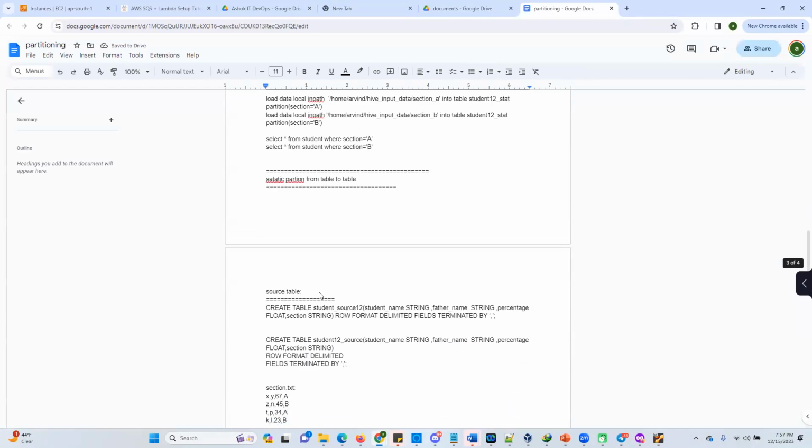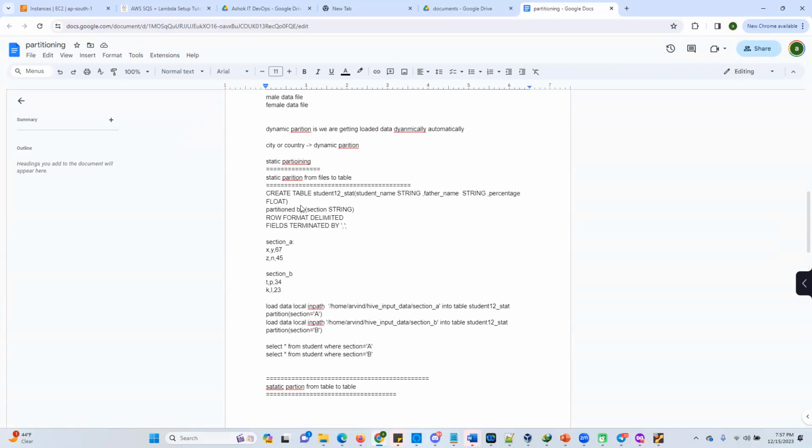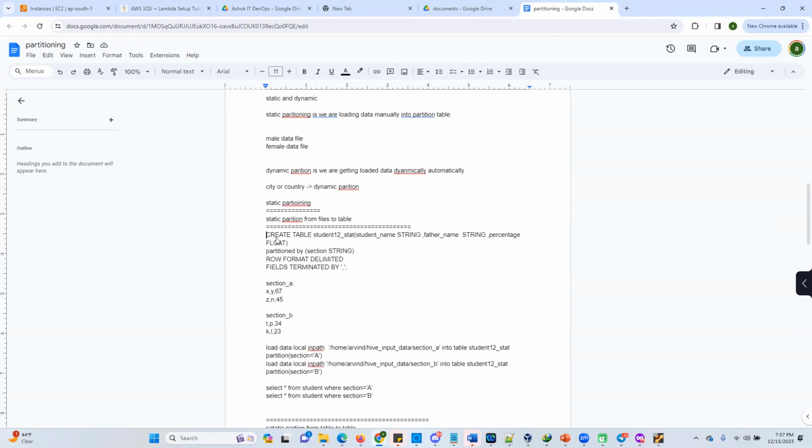So I will give you the document. I have one static partition. Here I have two sections, section A and section B, two different files. The column names are student name, father name, and percentage, and the partition is on the section, like in a class, section A, section B. So this is my partition table. The table name is student 1, 2, and I'm using row format delimited partitioned by.